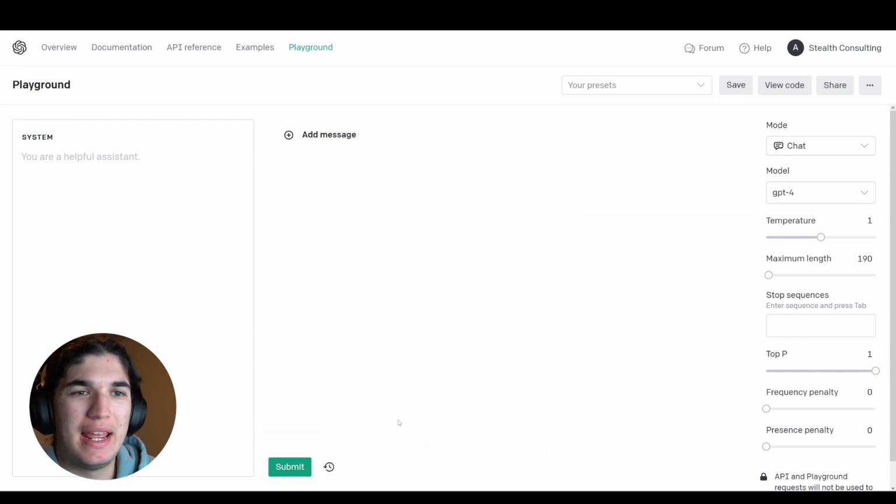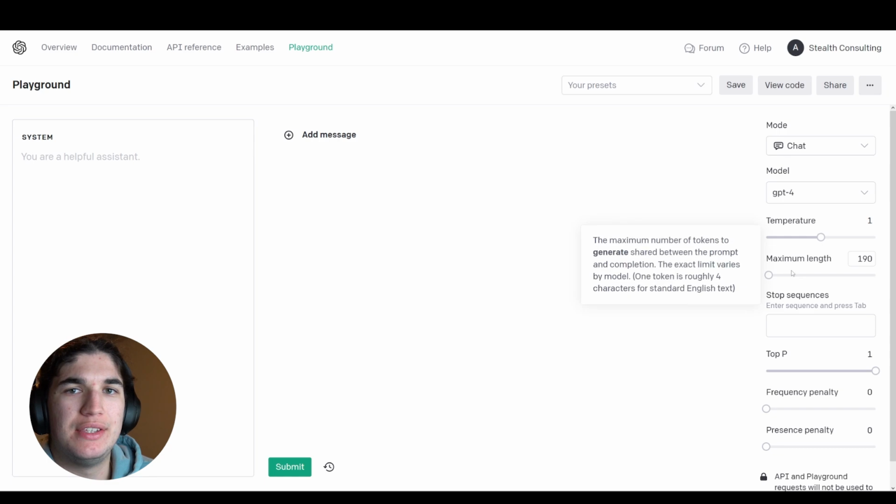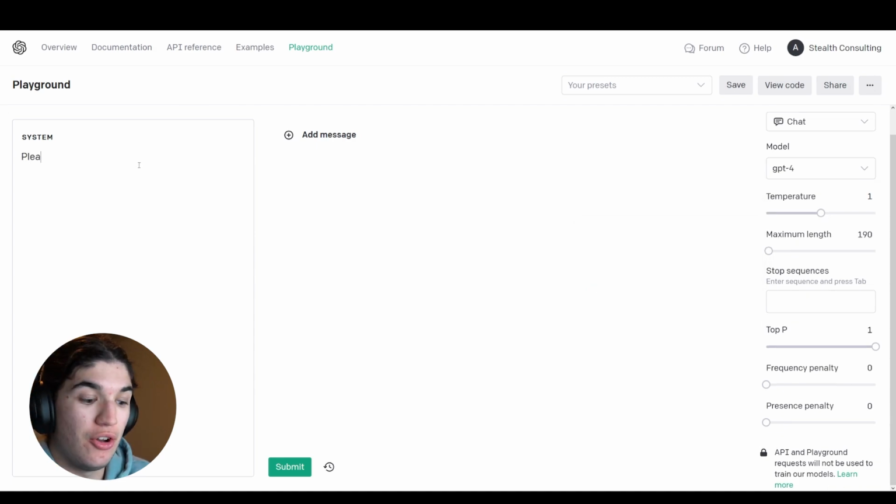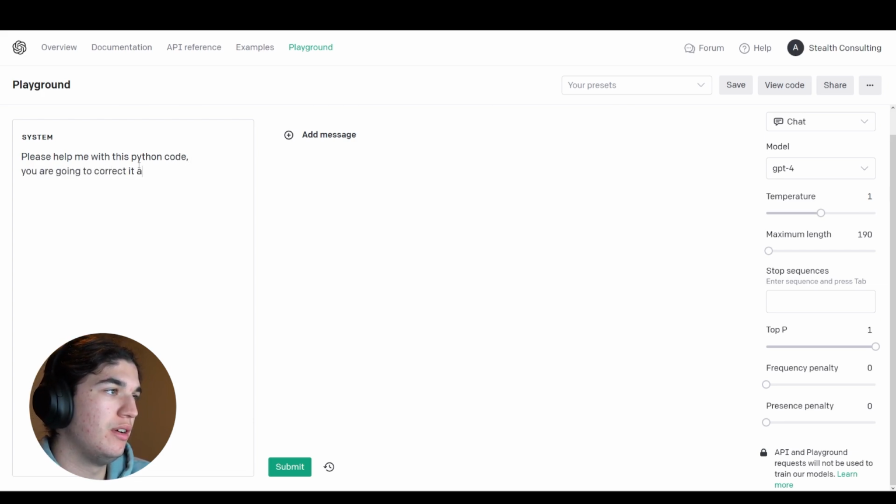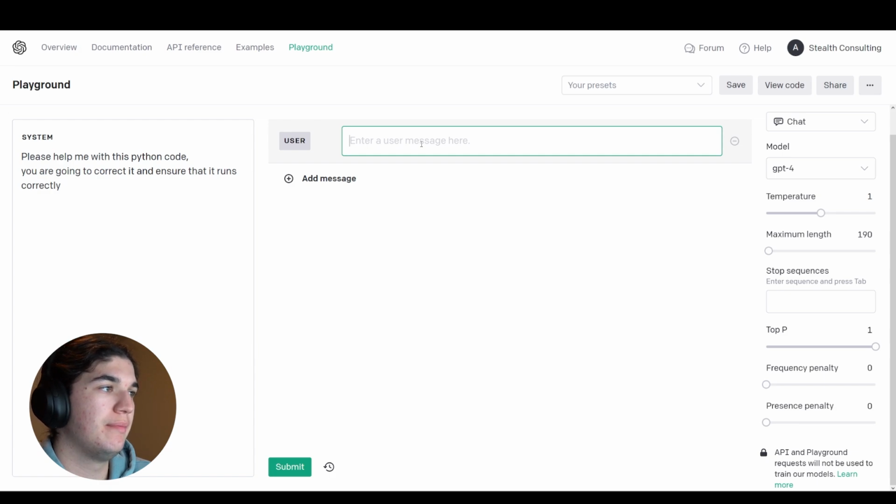If you don't know what you're doing here, I would just leave that alone, as that will cause disruptions to the output provided. Now, here's an example. Say I wanted some Python code written. I would say, please help me with this Python code. You are going to correct it and ensure that it runs correctly.